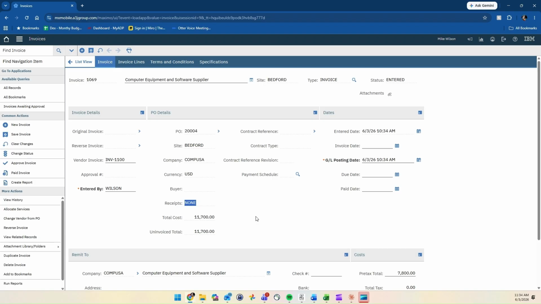Number five, incorrect tax codes or tax amounts. Tax errors can range from applying the wrong sales tax rate to failing to capture use tax on direct ship orders. In multi-site or multi-country deployments, Maximo's tax code setup becomes critical, and misconfigurations compound quickly across high volume invoices.